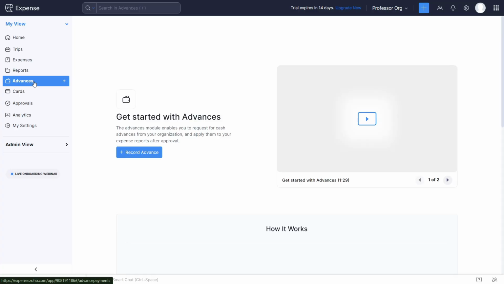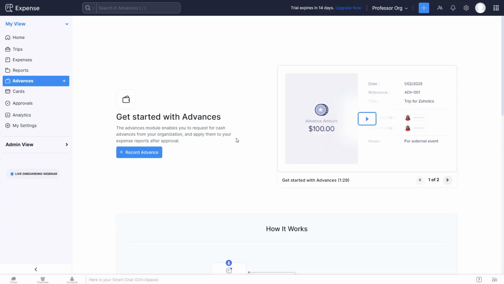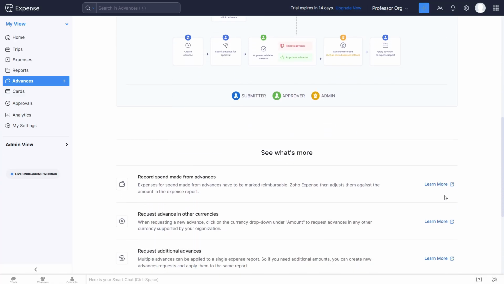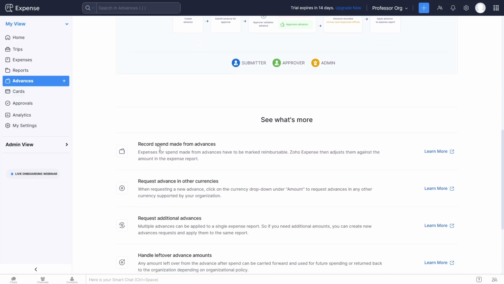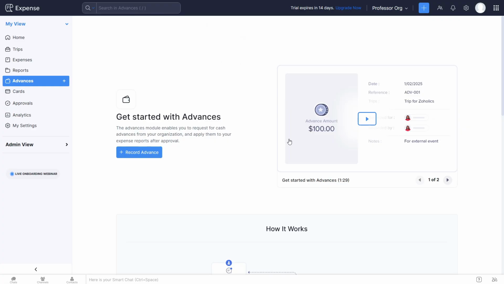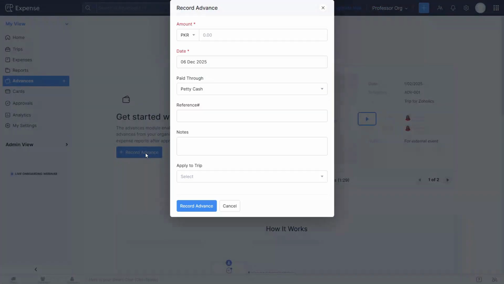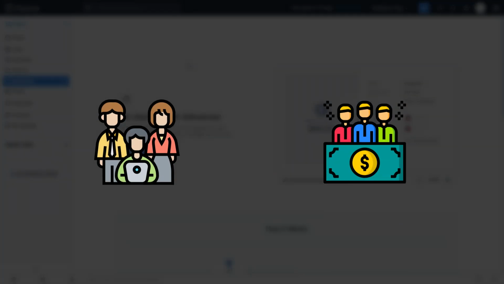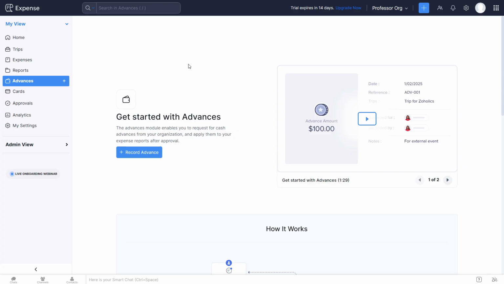The Advances section in Zoho Expense is where employees can record or request advance payments given by the company for upcoming trips or business expenses. Instead of paying out of pocket, an employee can receive an advance amount beforehand, and later, when they submit expenses, those expenses are automatically adjusted against the advance. This helps keep reimbursements accurate, prevents overpayment, and makes it easier for both employees and finance teams to track how much of the advance has been used or is still pending.